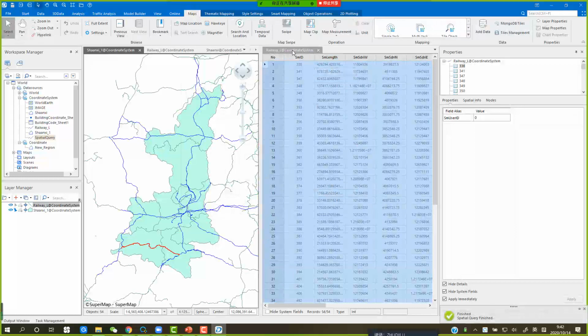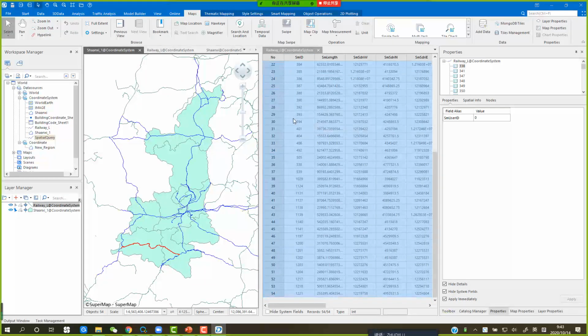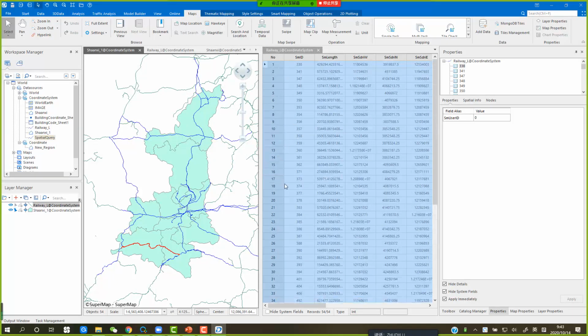And then there will be attribute tables displayed on our desktop, and we can see they are the query result of our railway intersecting the Shanxi province. Okay, you can see the roads, the lines in blue are our query results.